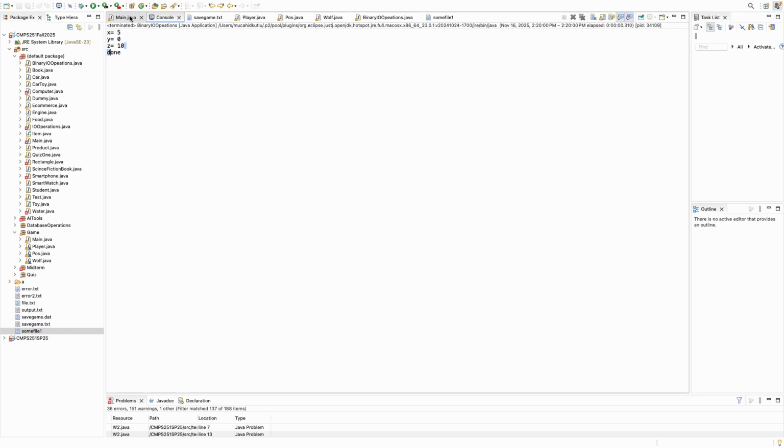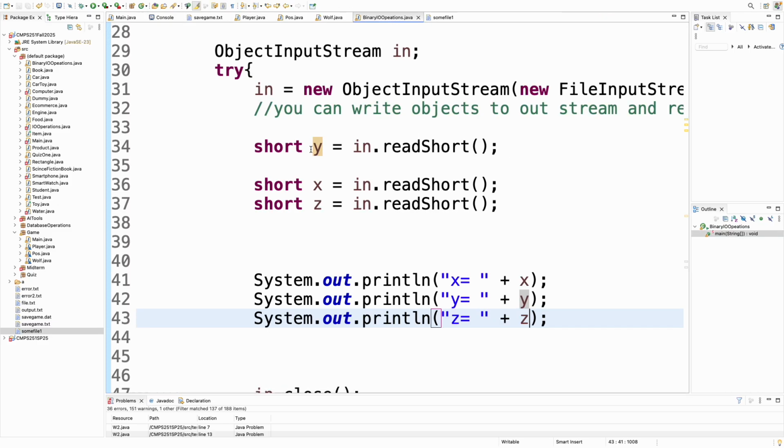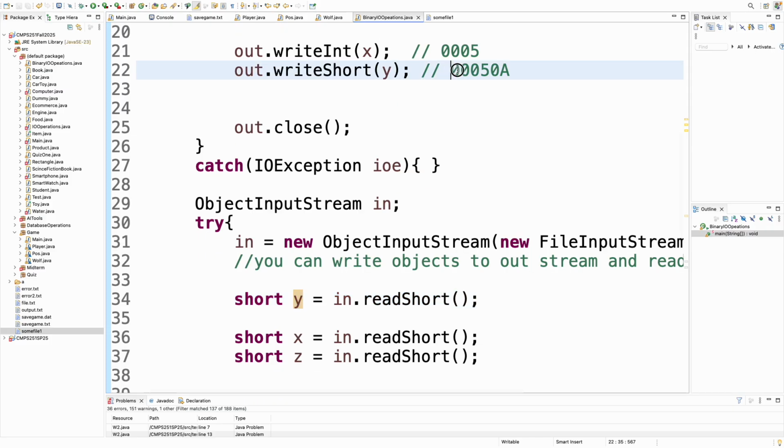Why is that? Now I'll go back to my code again. So y is the first short, which is this one: 0, 0. Yes, it should be 0. Then x is the second one, 0, 5. Yeah, it should be 5. And the third one is 0a, it should be 10. So to sum up, when you are writing data in a binary format, you have to check what the data format type is, and also be sure it is in the correct order so that you can read it in a correct way.